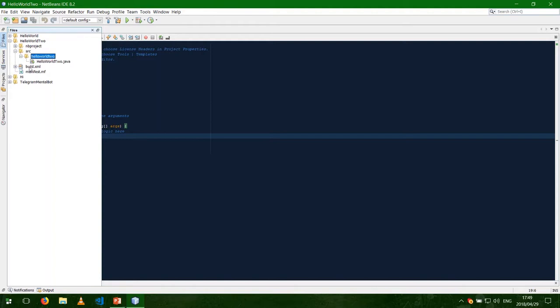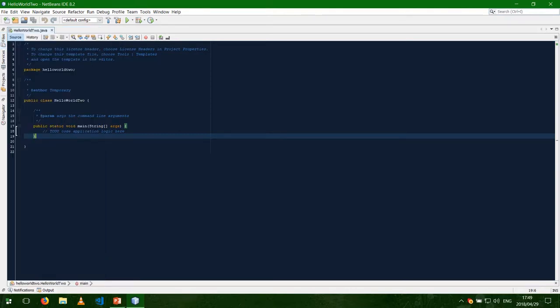You might not have this built-in manifest file. That's due to me using a newer version of Java, Java 9 instead of Java 8, but you can ignore it. It doesn't affect you at all. All you have to care about is the source folder where you're putting your code in. This is called a package, the folder that contains Java files, and we have Hello World 2.